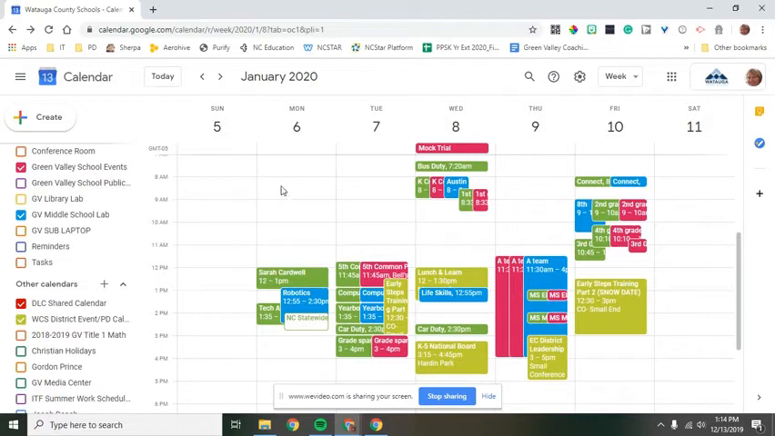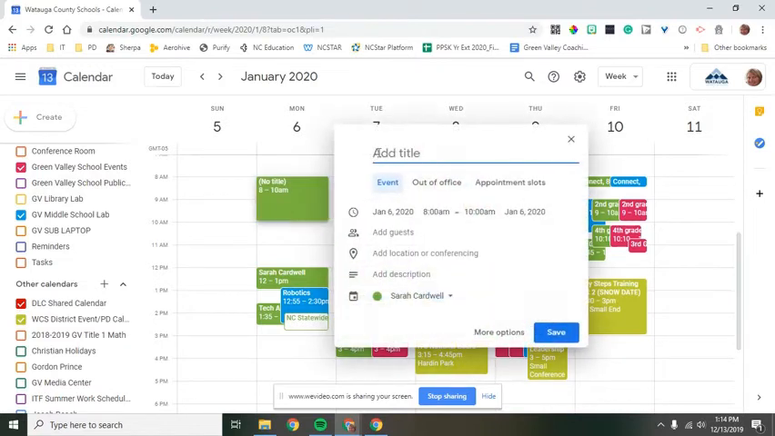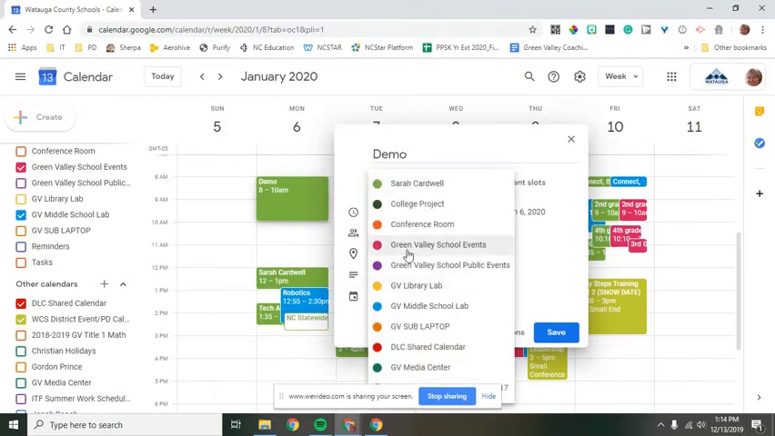Now, when you're creating an event, you can always put your title in, as we've discussed in some other videos. But the key is down at the very bottom, where it says which calendar do you want this event to go to? The default will always be your personal Google Calendar. And again, if it needs to go onto a calendar that everyone sees, so for instance, if it needs to be part of the Green Valley School events, I need to click on that calendar. Otherwise, it's only going to show up on my calendar and no one else will know about that event.